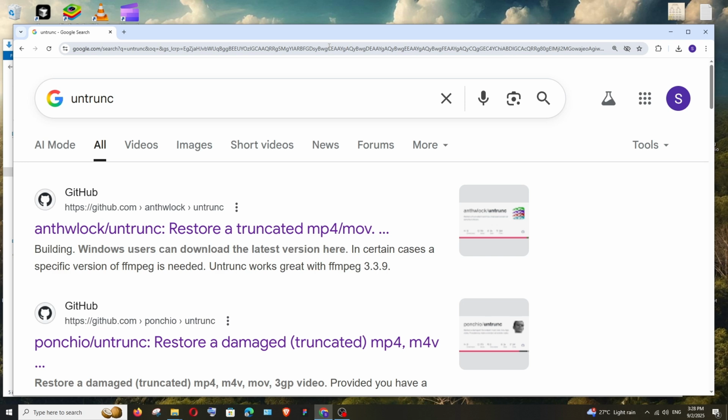In this video, I will be showing you how to fix your corrupted or unplayable video that you got when screen recording. So I'll be showing you how to do this with the help of Untrunc. And let me explain my scenario first.